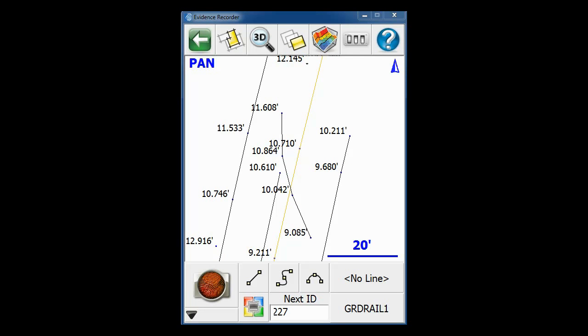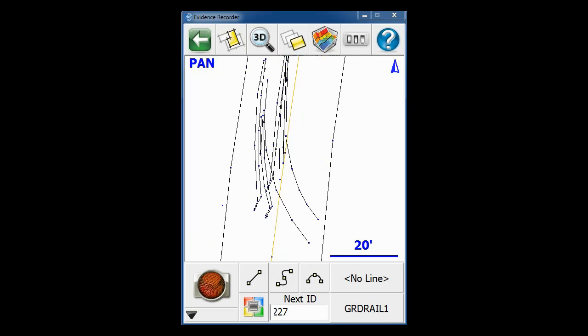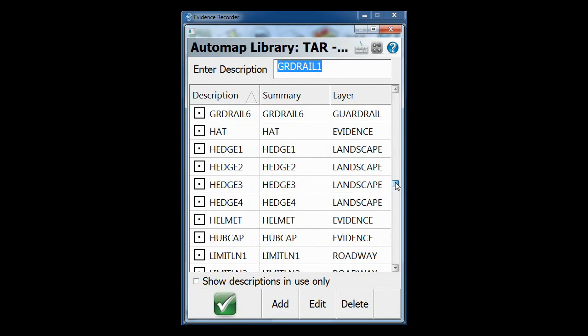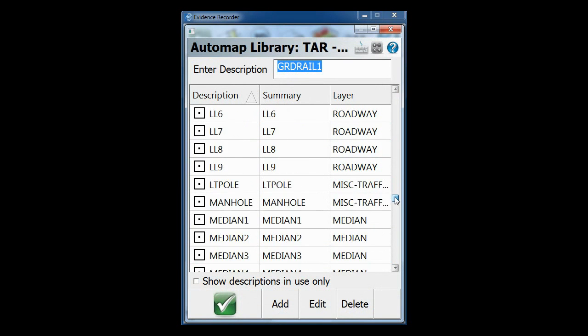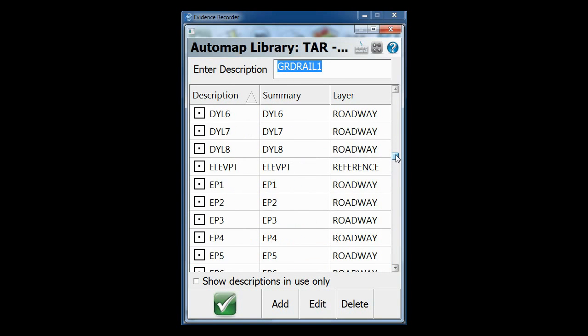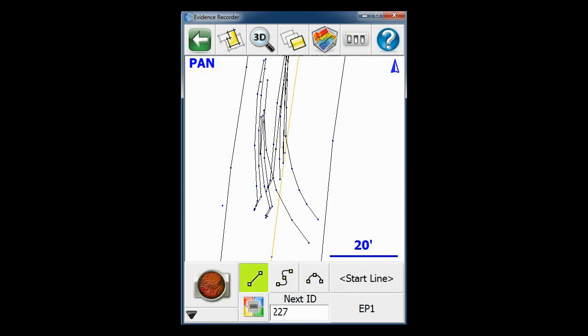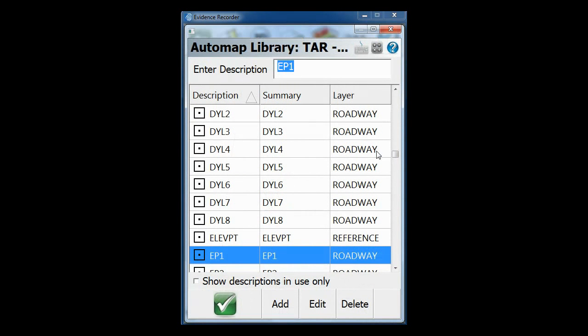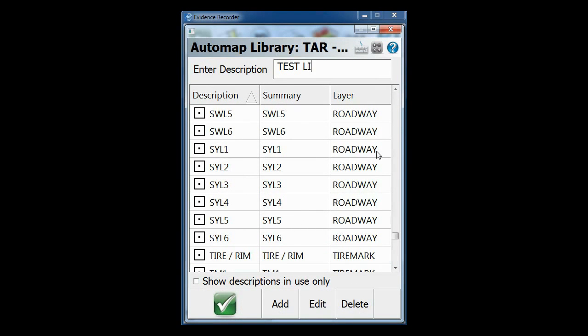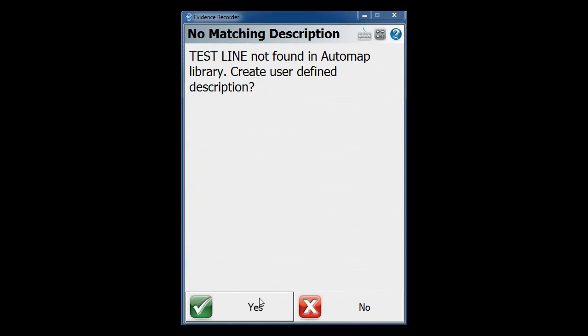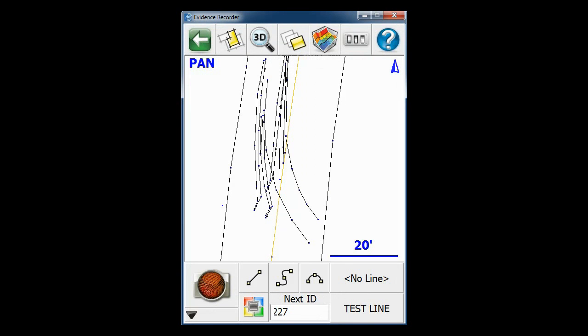You can use the Auto Map feature to build your own library of codes and access these codes in the field. You can select the type of line you want, straight line, spline, or a three-point arc. In the event that the name for a particular entity doesn't exist in your library, you can name it on the fly. For example, here, you would just type in the name of the new entity, test line. Accept it, and it will appear here as the name for your new line work.